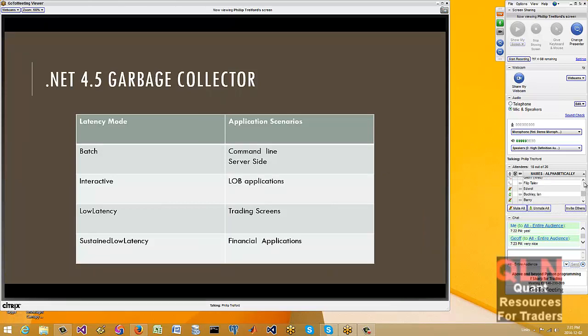The .NET, which FSharp's running on, has some really great new features around garbage collection, specifically for financial applications. There's a low latency mode for the front end for screen, and a sustained low latency mode for financial applications. So you can really tune your garbage collector there.